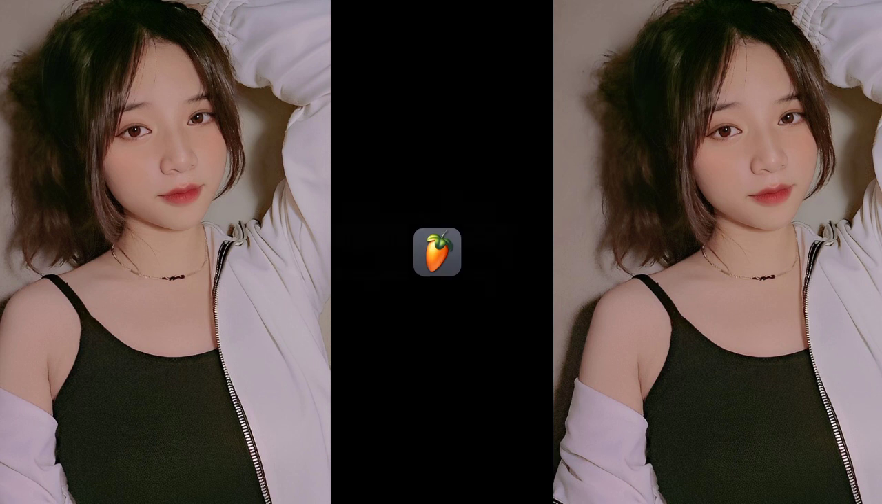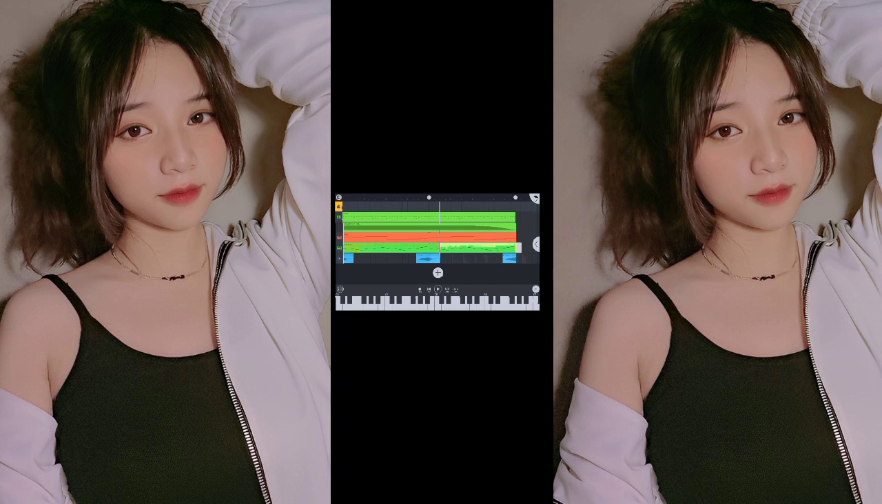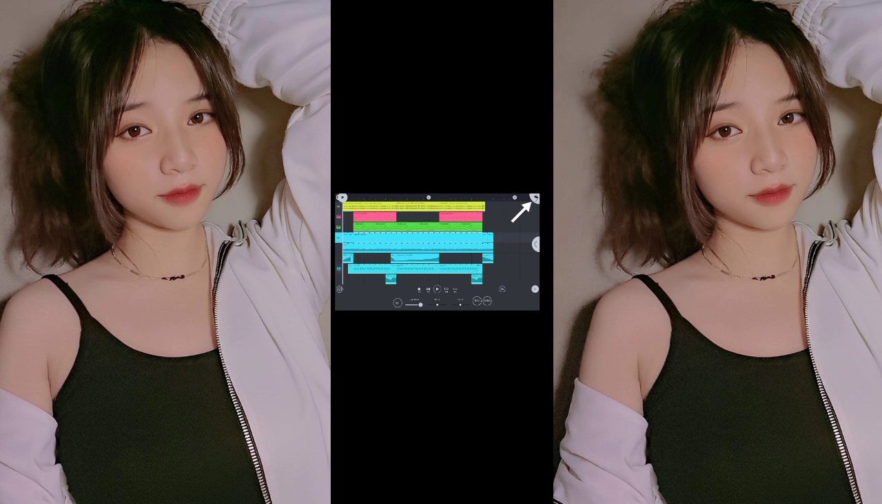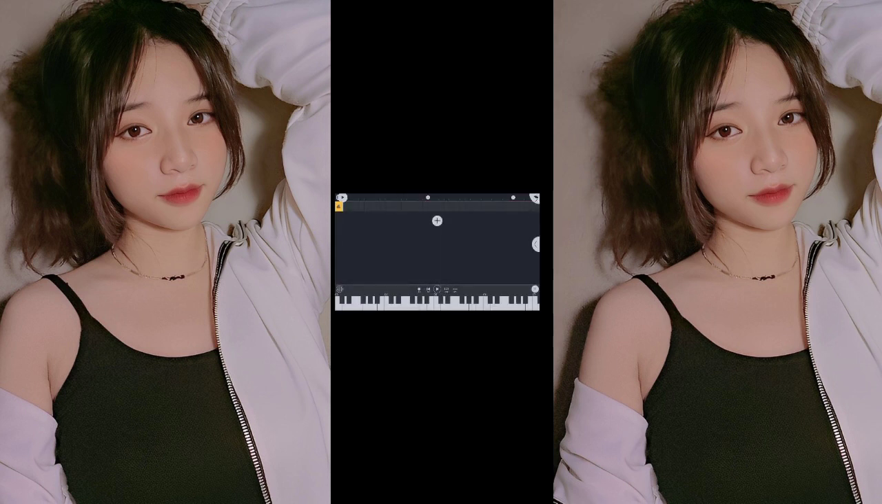FL Studio Mobile is a complete music production studio on your mobile device. This tutorial will take you through the basics of creating your first song from scratch. Tap the Home button. On the Songs tab, tap New and select an empty template. Choose a tempo and a time signature. Tap on the existing song name to choose your own. Tap OK. This is the playlist, where you will arrange your song from individual clips you create.